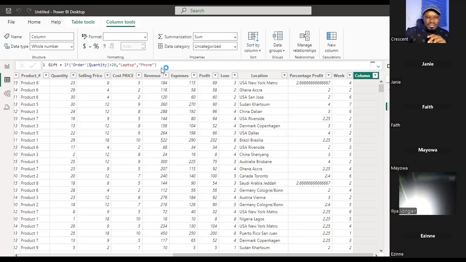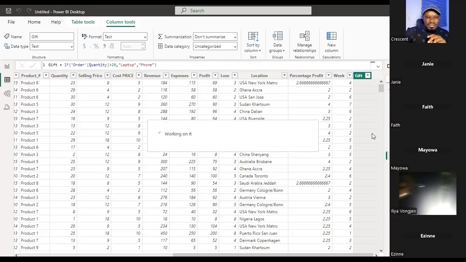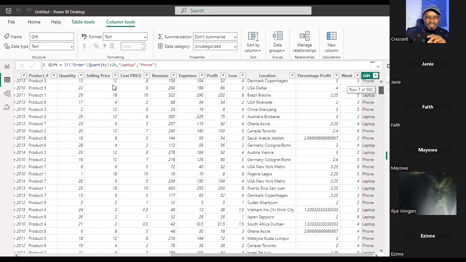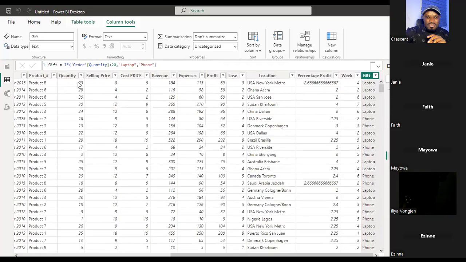Once you hit enter, it's going to fill up this column for us. It will just go and check the quantity. If your quantity is up to 20, or above 20, it's going to give you a laptop. See, this person bought 20, 30, 30. Let's look at 16. He gave this person a phone because they bought below 20.